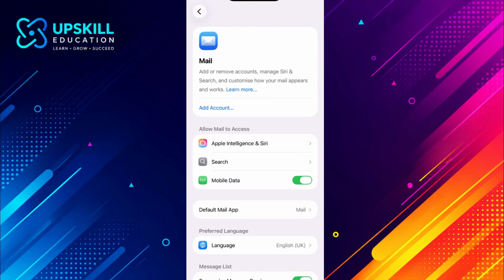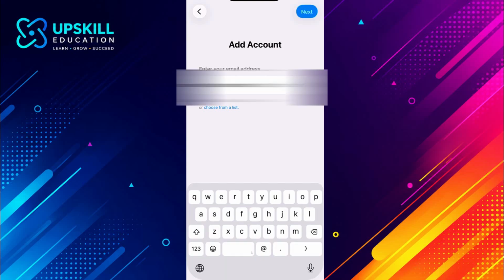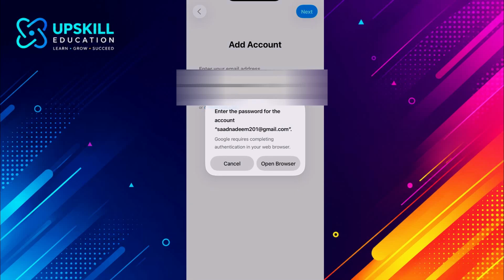As you can see here, right at the top in the mail section, it is written: add or remove accounts, manage Siri and search, and customize how your mail appears and works. Click on add account down at the bottom. You just enter your email address. I'll mention mine. And once I've mentioned that, click on next.